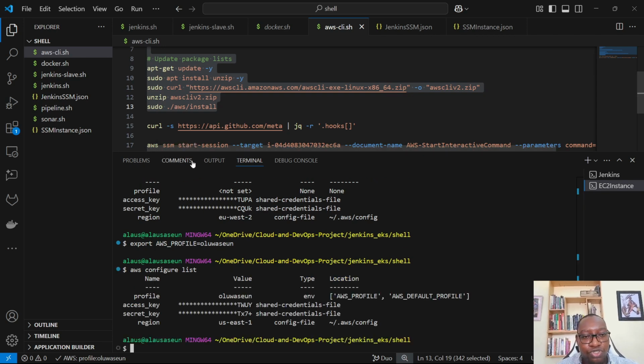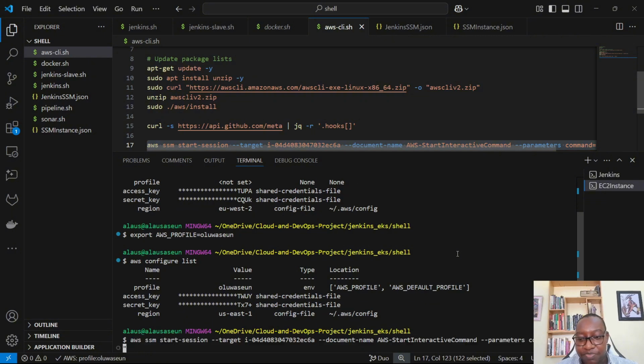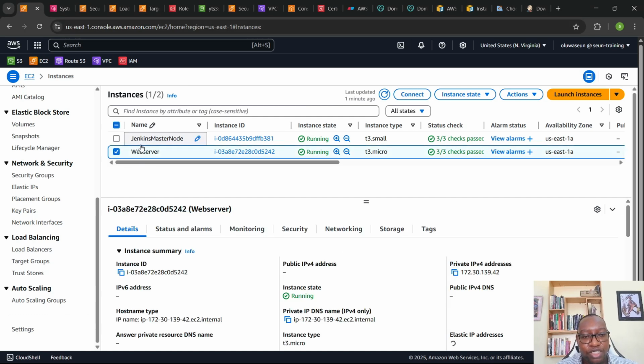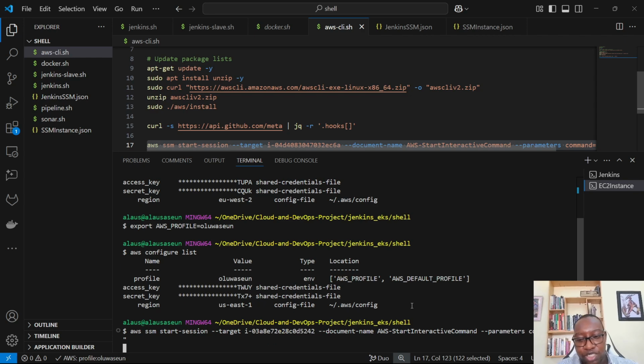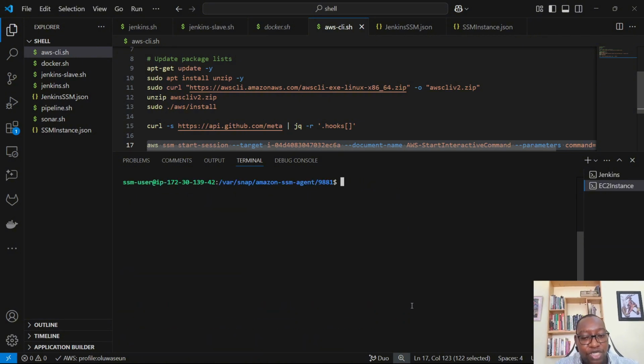What I can also do is copy this command right here, paste it here, and of course I need to change the target ID to the correct one. So copy that, and if you come right here, you can grab the instance ID from here, go back here, and then connect to your instance. That's also going to start a session, and right now we're connected to the instance.